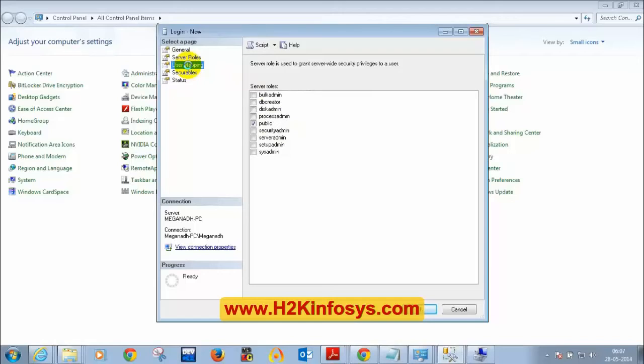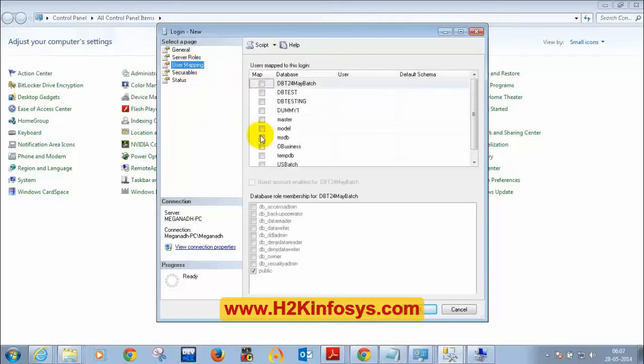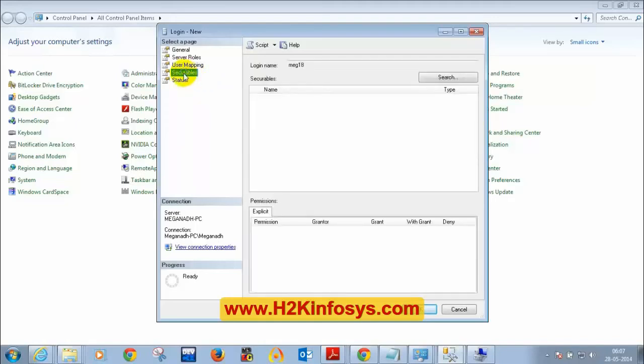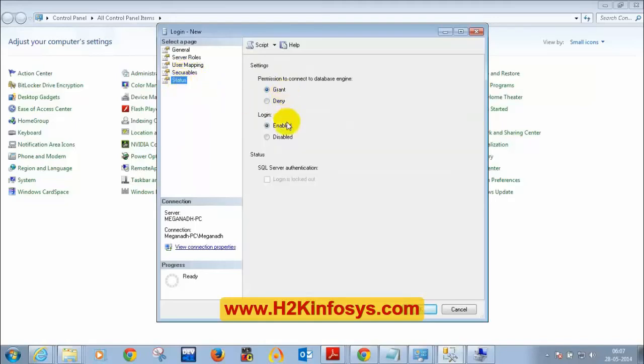And then you need to go to user mappings, and select which database you want him to have access to. So I want him to have access to DBT 24th May batch. Okay, now that's all. So I can give the status grant and enable.